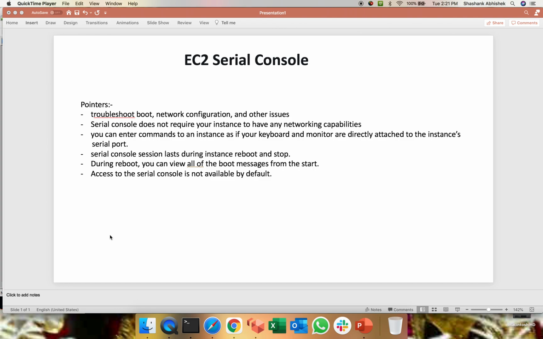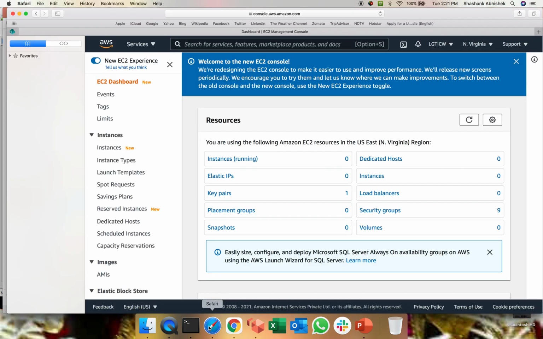So these are the few important pointers that we need to know about the Serial Console. Now, in order to perform the demo, we just have to jump to our AWS Management Console. So this is my AWS Management Console. As you can see, I don't have any running system in this particular region. This is Northern Virginia.